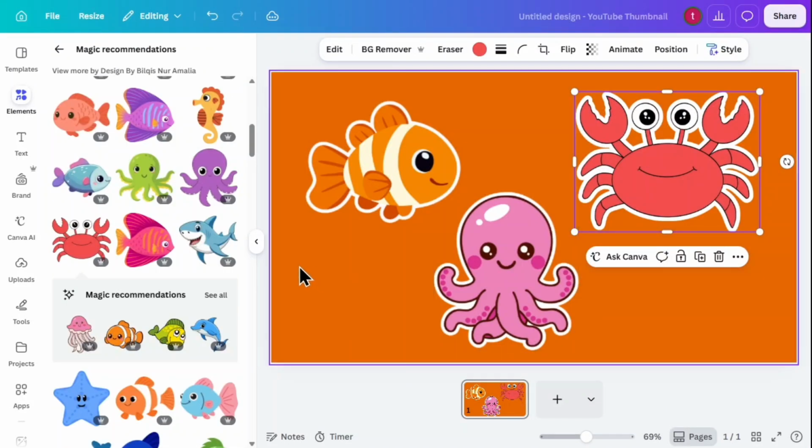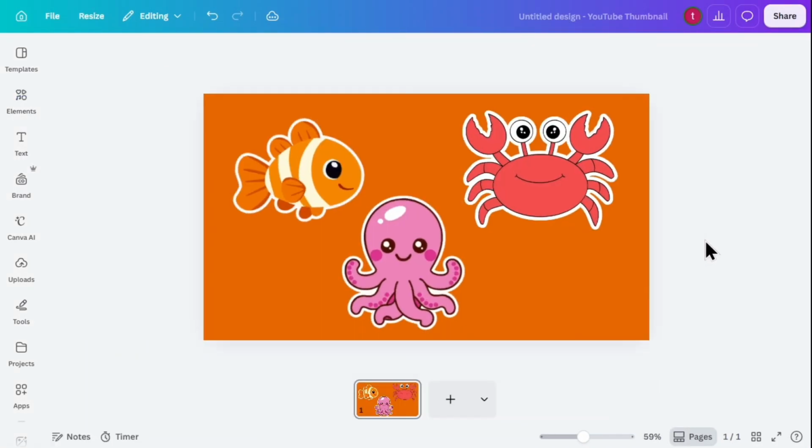Finally, I close the panel and deselect the graphic to review the finished designs. And there you have it. That's the complete process of how to design sticker in Canva.